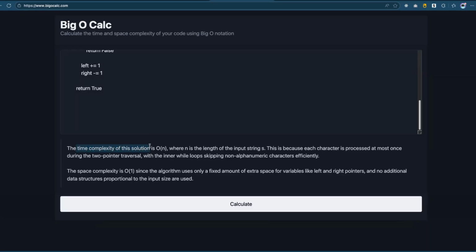The time complexity is O(n), where n is the length of the input string. That's true. The space complexity is O(1). The algorithm uses a fixed amount of extra space for variables like the left and right pointers, and no additional data structure proportional to the input size is used. Earlier, we were using O(n), but right now, with the help of 2 pointers, we have made it O(1). That is big O(1) notation, whatever you say. Okay.